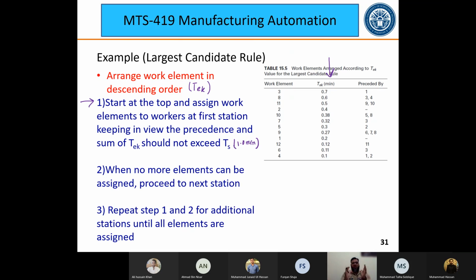So the elements that you assigned to the first station, after that you will go to station number 2. And when you go to station number 2, you will repeat step 1 and step 2. So this is the algorithm. And the main thing is: start from the top, assign the work element to the workers at the first station, keeping in view the precedence and sum of TEK.